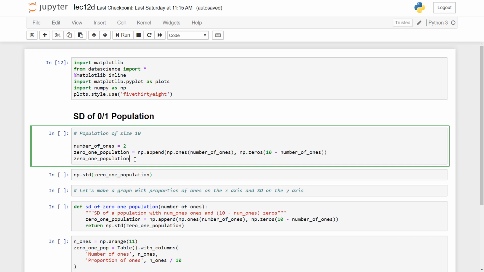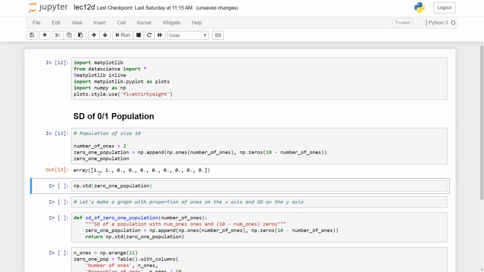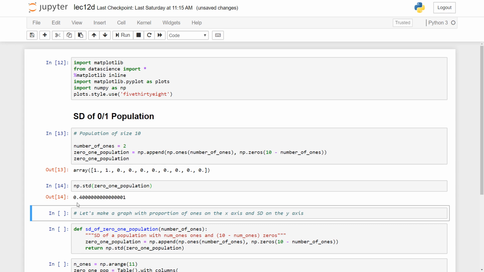Okay, so from that we will get an array that has 2 ones and 8 zeros. Now let's compute the standard deviation for this. We will get 0.4 here. Okay, now because we don't know the standard deviation of the population in this case, we want to get a worst case. Okay, worst case here will be the maximum standard deviation.